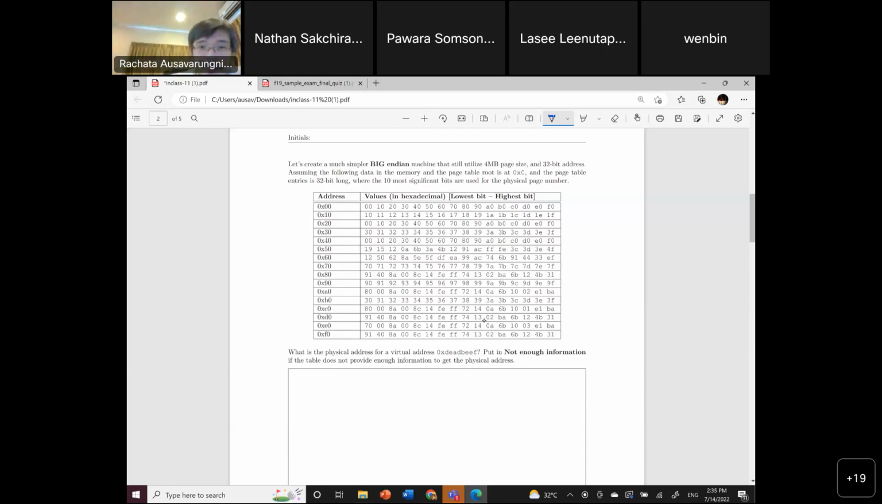So let's create a much simpler machine. They use big endian. Okay, that's one keyword, big endian, right? That can have something to do with whatever table you look at down there. It utilizes a 4 megabyte page size and a 32-bit address. A 32-bit address basically means that each address location is 4 bytes.